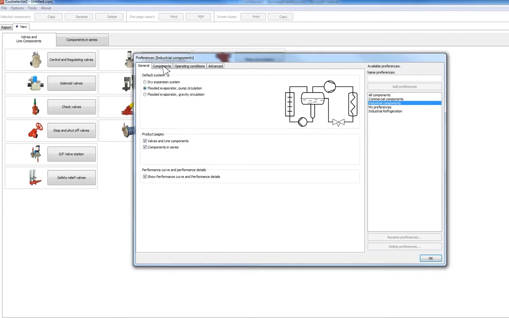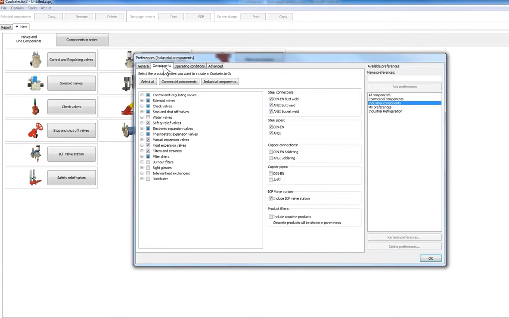If there are specific products that we do not want to see, we can deselect them. For example, we do not want to use filter dryers, so let's deselect these. We can also see all connections. If it's assumed for this example that I am in Europe, I do not need to see ANSI connections, so I'll remove all the ANSI connections. And I don't want any ANSI pipes either. So now we have our preferences.